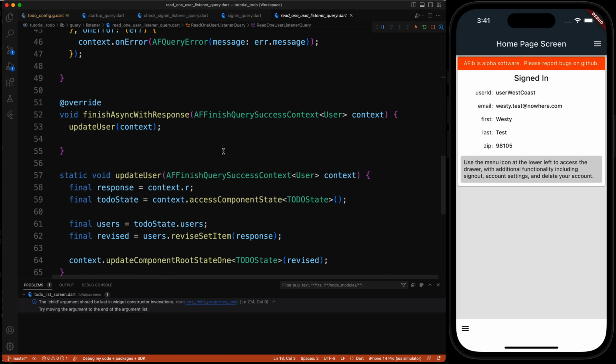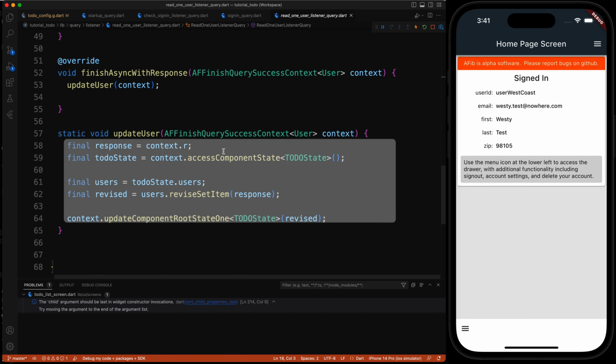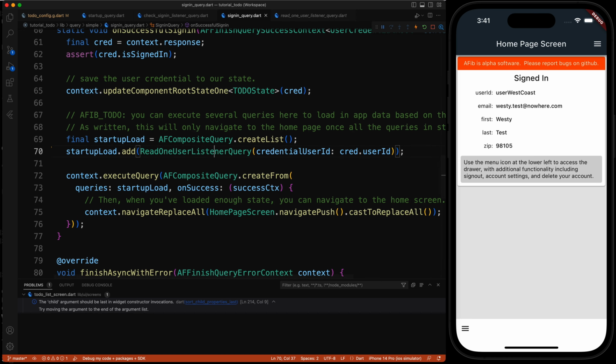If we scroll down, we will see that the finishAsyncWithResponse method will integrate that updated user into our user's root state. Doing so will cause any impacted UI to re-render. Okay, so let's return to the sign-in query. We want to change this code so that it listens to all the categories, to-do items, and users which have the same family code. Let's start by just doing that for categories.